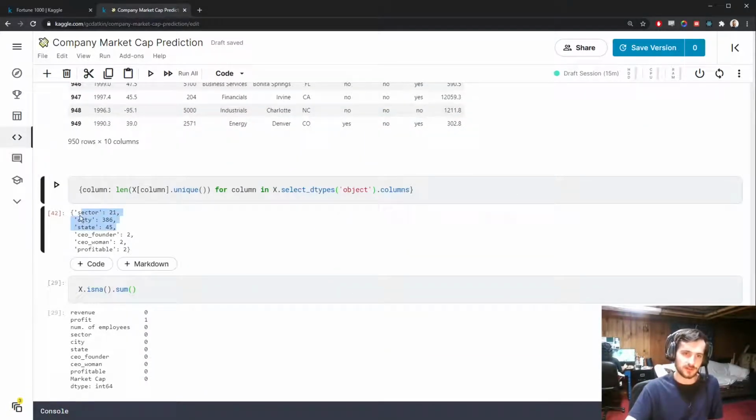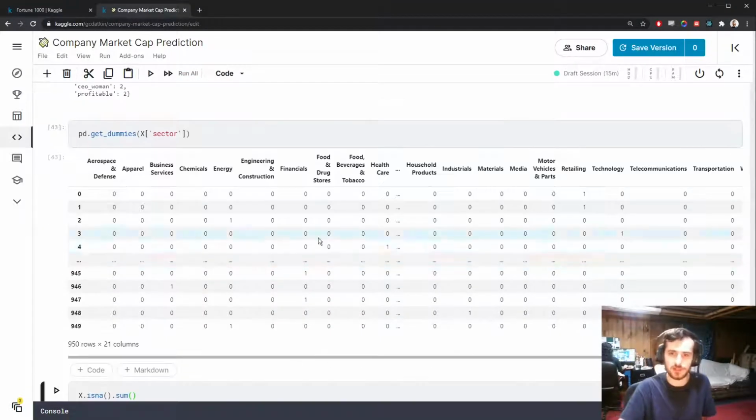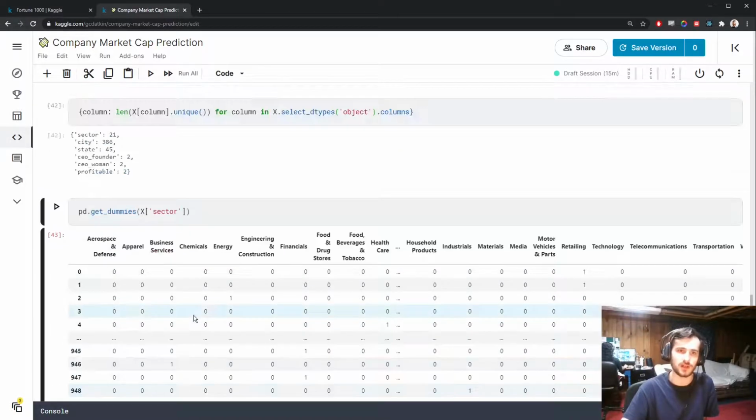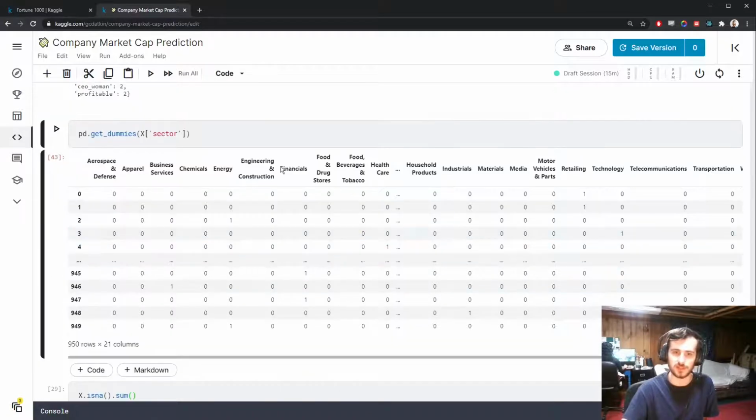For the other ones, sector, city, and state, we're going to use one-hot encoding, which we'll use the pandas.getDummies function to take in one of these. Let's use sector, for example. And it will generate a bunch of 21 new columns, one for each of the original values. So each original unique value gets its own column, and a 1 in a given location represents the original value of that example. So this is a way to encode categoricals when there's no inherent ordering between the unique values in them.